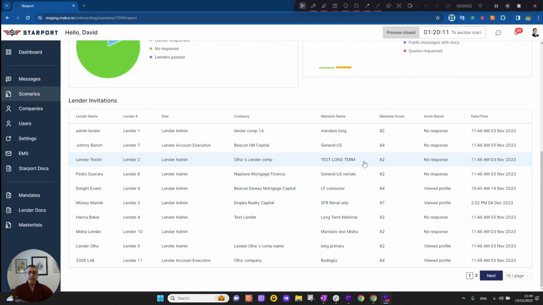It's David Libman here. Today I'm going to walk you through the process to create a lender mandate. I'm going to start by explaining a little bit about what a mandate is and how Starport uses those mandates.